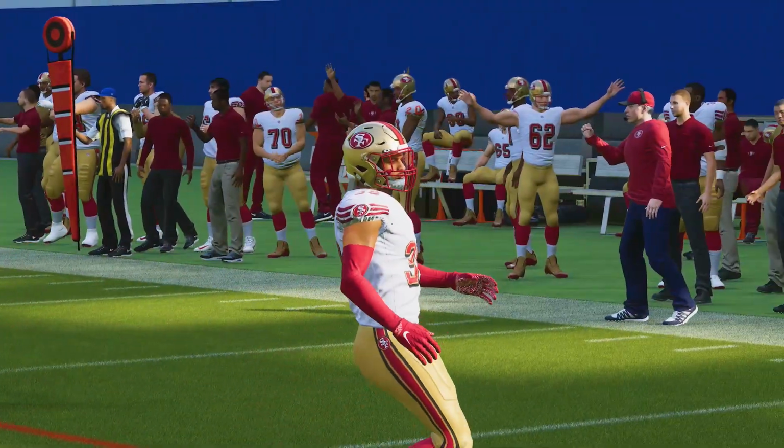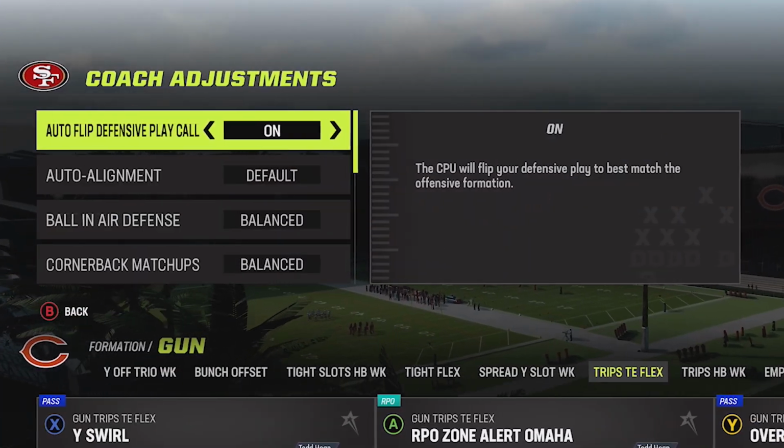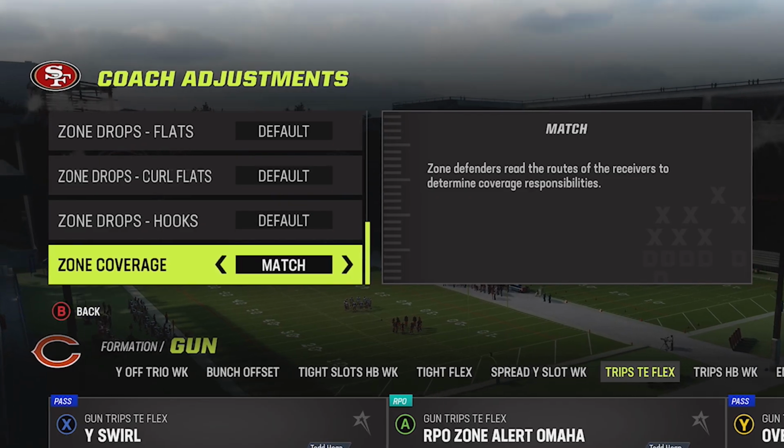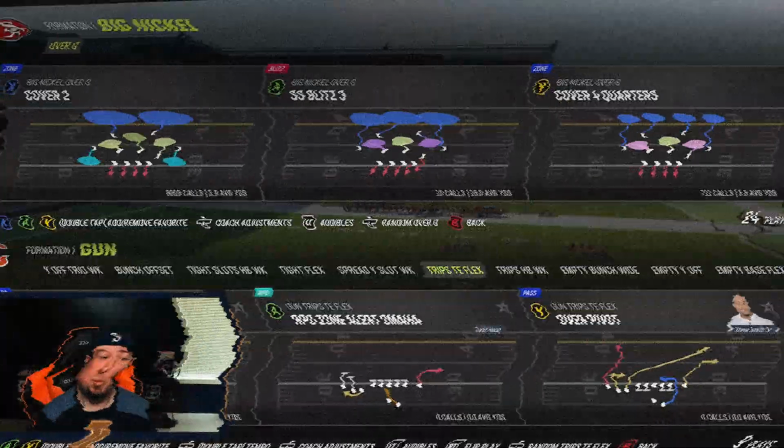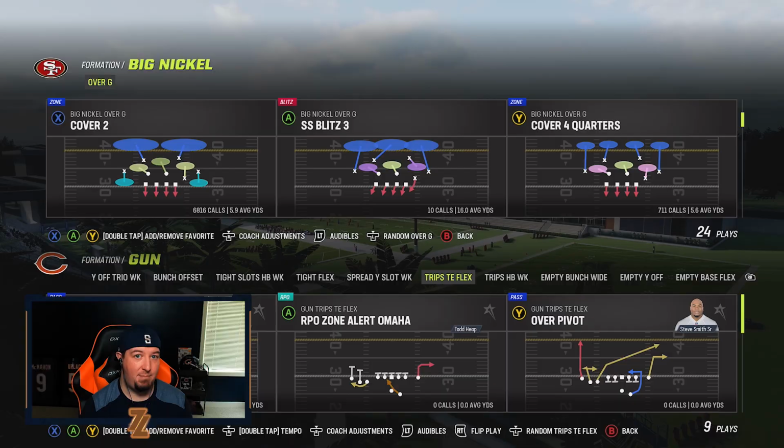So what we're going to do here, the only thing you really need to do is go into your coaching adjustments and turn on match. That's it. Turn on match. Now, what we're going to do is choose a non-match based play.